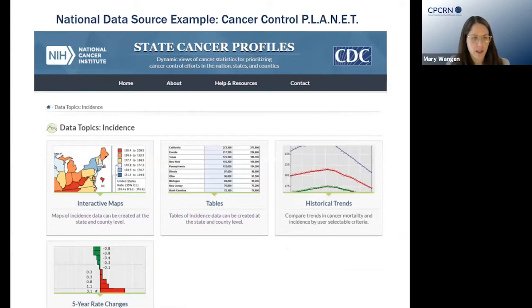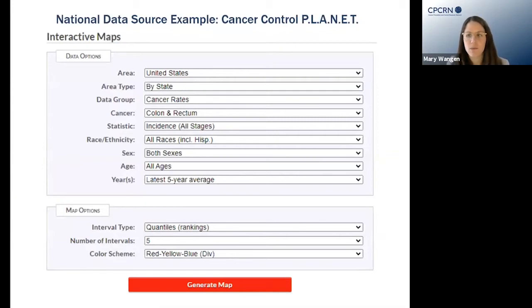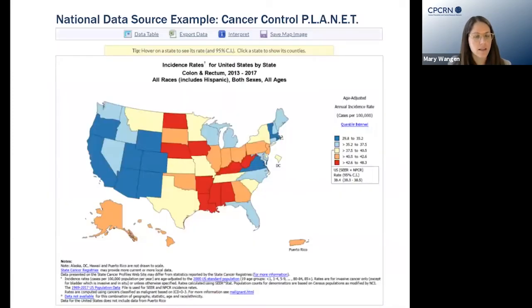And that will take you to this page where you can decide to make an interactive map, a table, or historic trends. Let's do an interactive map. So clicking on the interactive map will give you an option to further sort the data that you want to see, maybe by state or by county or type of cancer. You can look for a certain type of data like incident rate or mortality rate, or other variables like race, ethnicity, sex, age, and year before generating your map. So this is what I decided to choose: the cancer rates by state and colon cancer incidence rates. So then I will generate my map, and this is what I see.